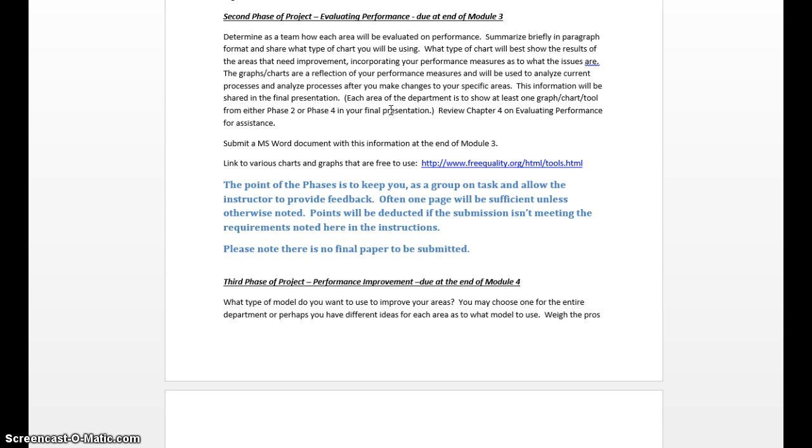And some people have asked, can they just use 1 chart or graph for all the measures? You could. I don't want to see in the final presentation that all 3 performance measures are showing up in 1 chart. What that means is that you could use the same type of chart for each performance measure. Each measure should be separate. But yeah, you could if you wanted to, but let's be creative. I mean, we're using our imagination here.